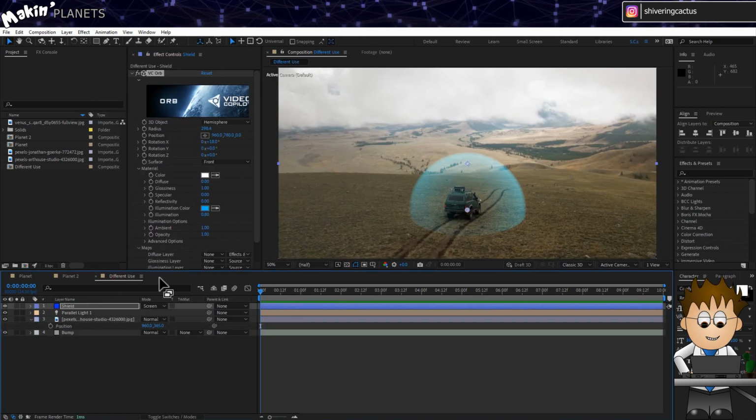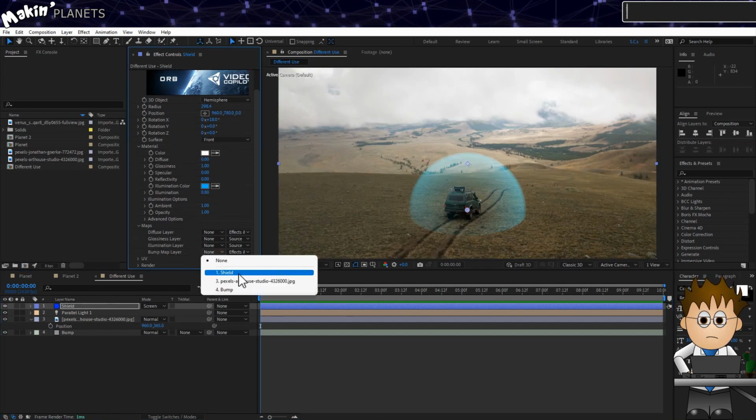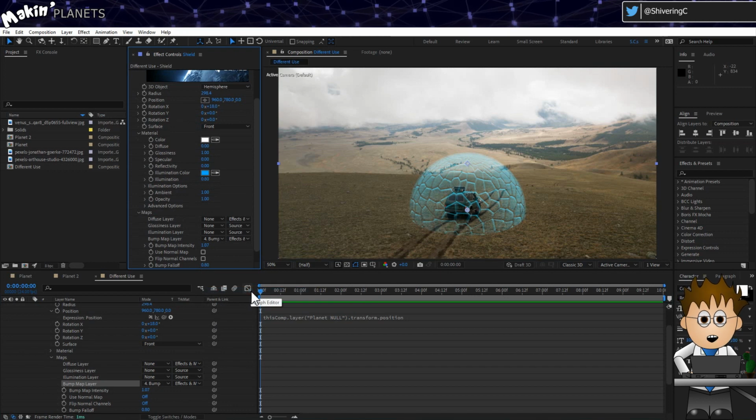I set this orb to a hemisphere and now I have a bubble shield. And look what happens if I add a new solid and add a cell pattern effect to it, and then in Orb's Map sections, set the bump map to use the cell pattern layer with effects and masks. We get all kinds of interesting looks.